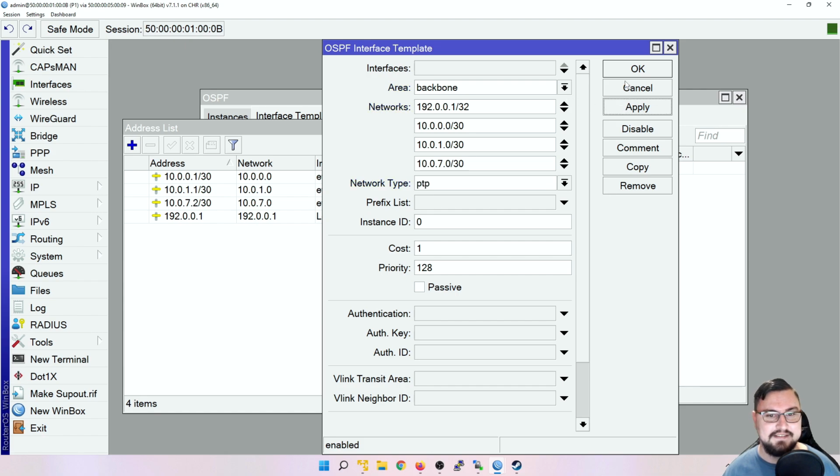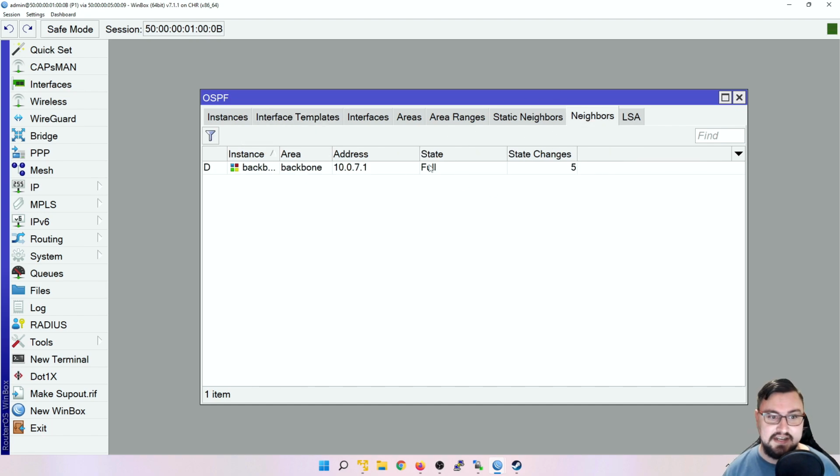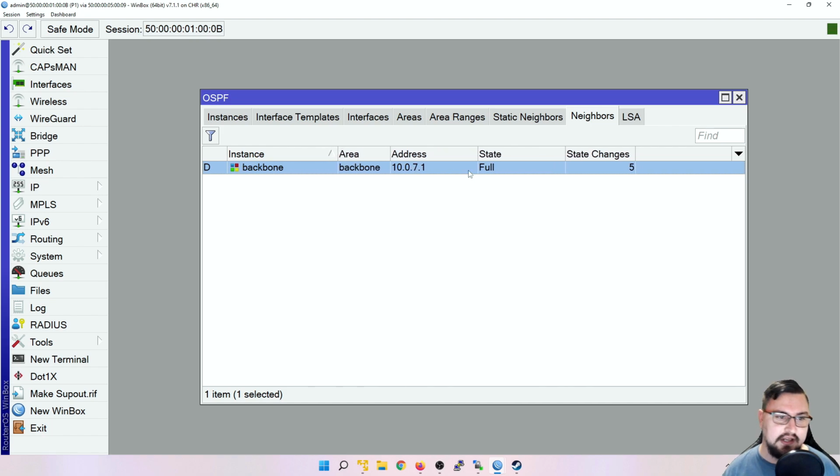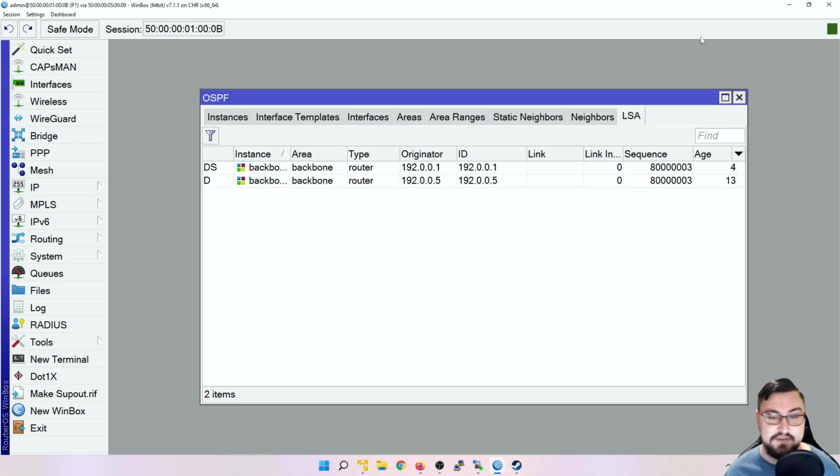And that's it. So I'm going to apply this, and then let's first see if the proof is in the pudding. Let's see if our neighbor actually establishes, and it has. It's gone into a full state. We can see it's connected to that neighbor, and this is awesome. I really love how quick that was. That was actually super fast.